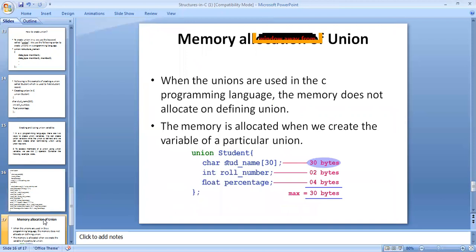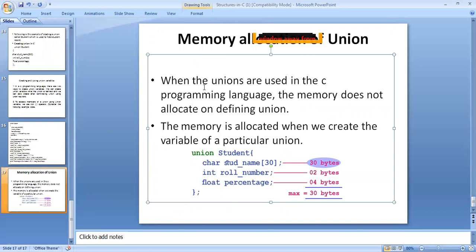And another topic: the memory location of the union. When unions are used in the C programming language, the memory is not allocated when defining the union. We already discussed that structures also do not directly allocate memory. After declaring the variables, memory allocation starts. Here it is the same for a union also. The memory is allocated when we create a variable of a particular union.